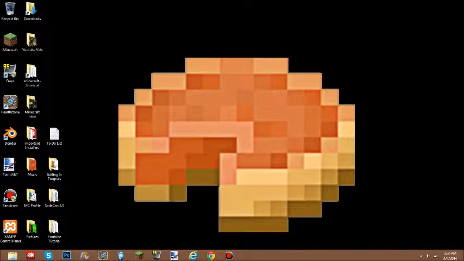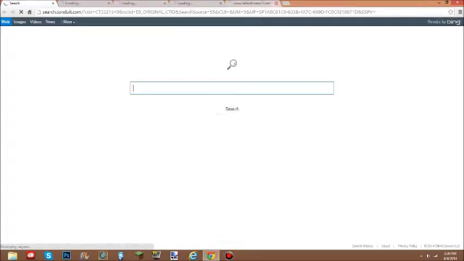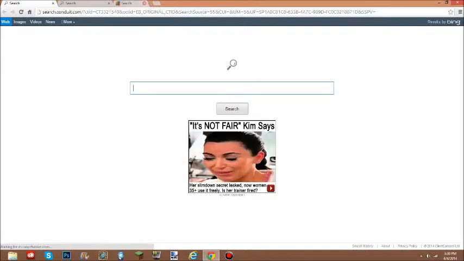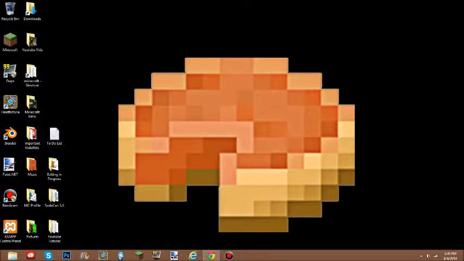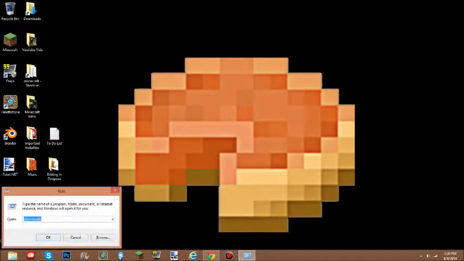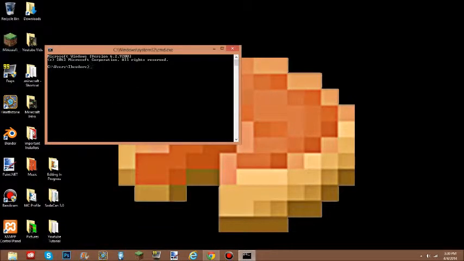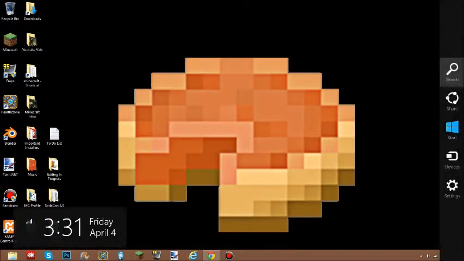Now, first of all, you want to open up your web browser. I use Google Chrome, and you might use Internet Explorer. It works for everything. Leave your web browser like this, and then press the Windows button and R, like that. Then type in CMD. Okay, that's one way of doing it, but I like doing it another way.